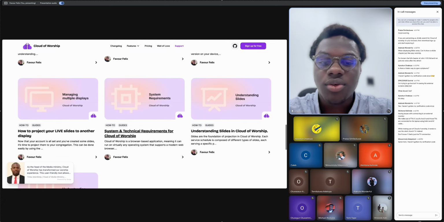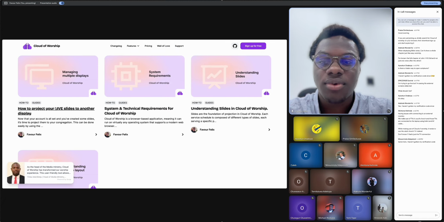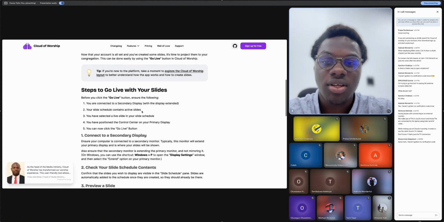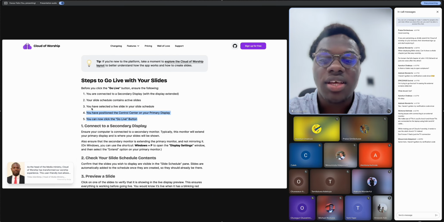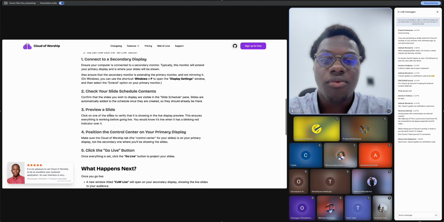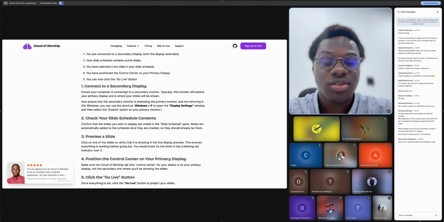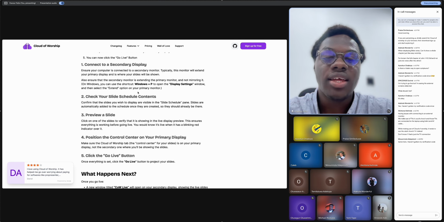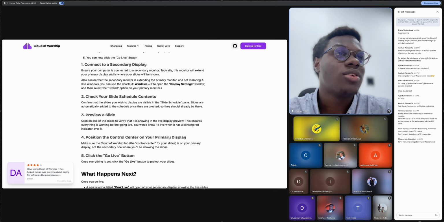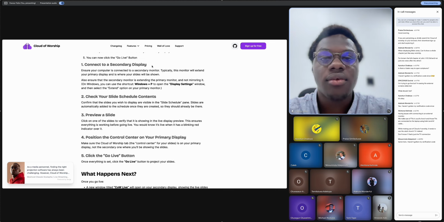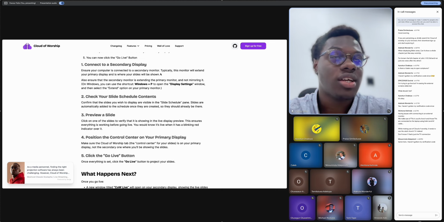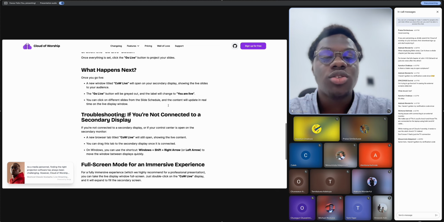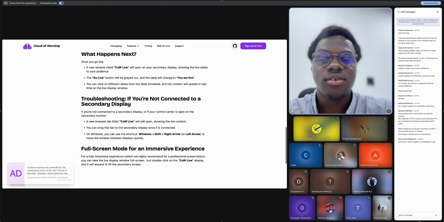All right. So to extend the display, you can check out this one that says how to project your live slides to another display. There are a couple of steps you're supposed to follow, depending on your computer, whether it's Windows or Mac, before you connect to a secondary display, something you might have already tried, right? And then we've seen cases where even after people connect to a secondary display, Cloud of Worship is not seeing their monitor, right? This might be a result of the browser they are using or the computer. So what we tell them is that that's not the end.